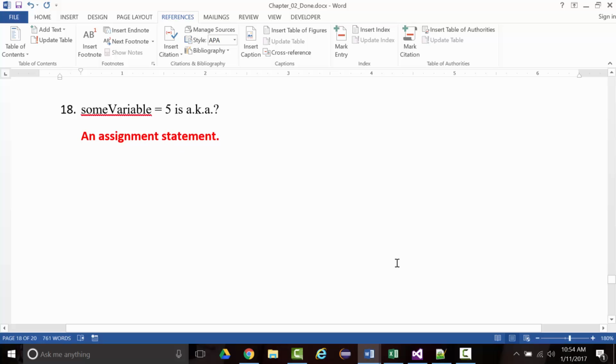That's an assignment statement. Somebody tell me why it's an assignment statement and not a test for equality. There's only one equal sign. Thank you. If there was going to be a double equal sign, it would have to be in parentheses with an if or a while or something else, because putting it with a double equal sign makes it a Boolean condition. So it's an assignment statement.